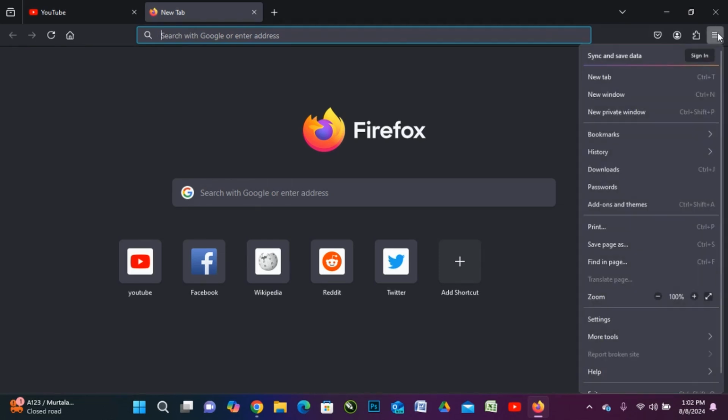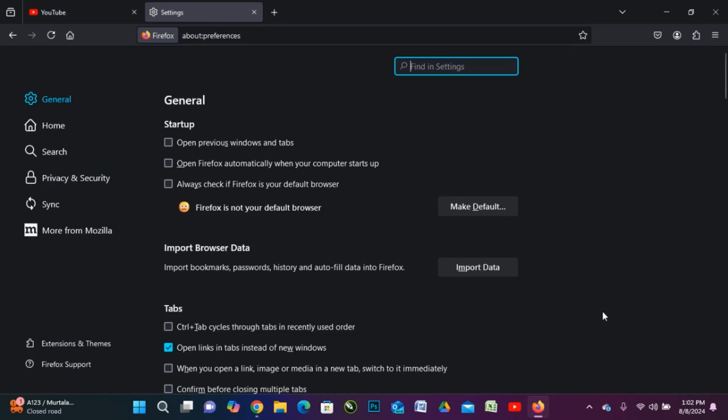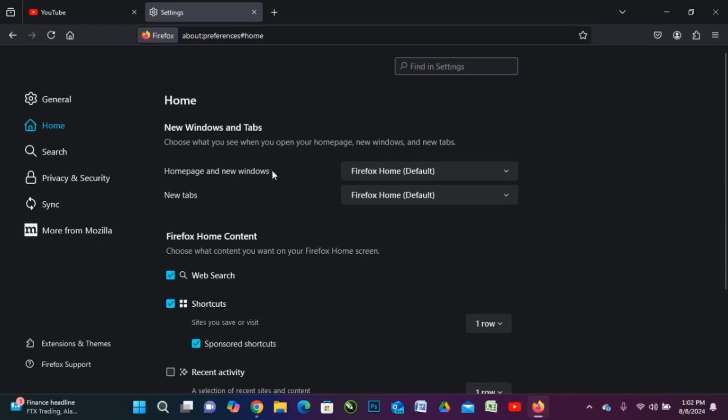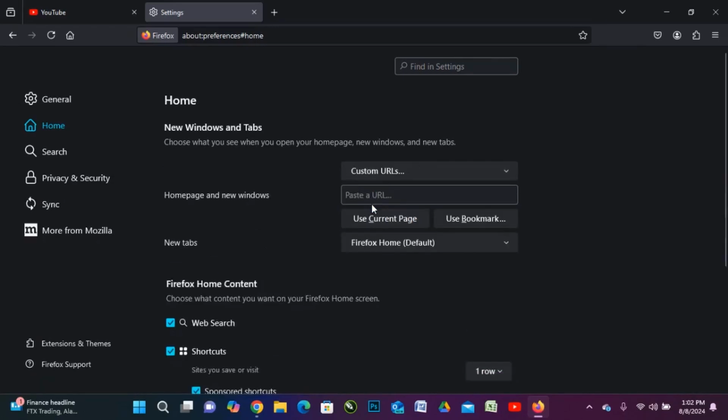Once that is done, you click on the three horizontal lines at the top right corner of the screen to open up the menu. Select Settings, then you click on the Home tab at the left hand side of the screen. In the Home page and New Windows, click on the small drop down arrow beside and select Custom URLs.